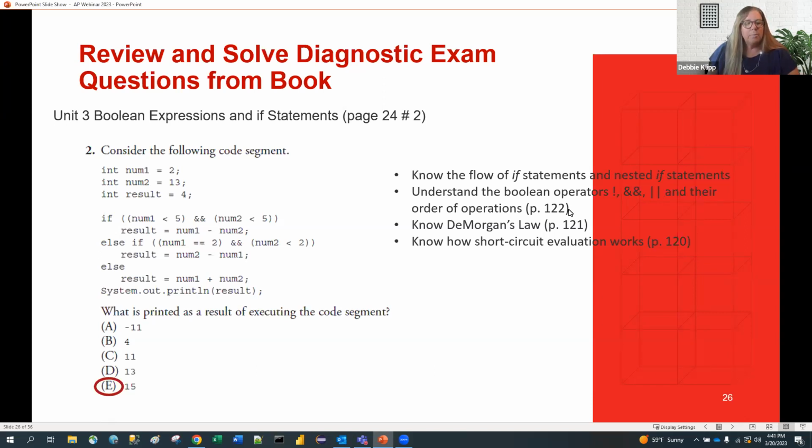I talk about the order of operations in the book on page 122. Make sure you're familiar with De Morgan's laws, page 121, and make sure you know about short circuit evaluation. So that's what all of this is testing in terms of the conditionals. That's what they're looking for: are you familiar with these different elements?